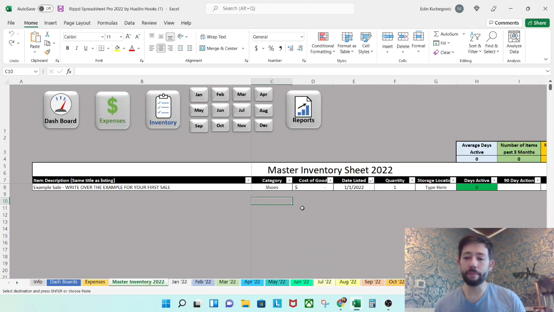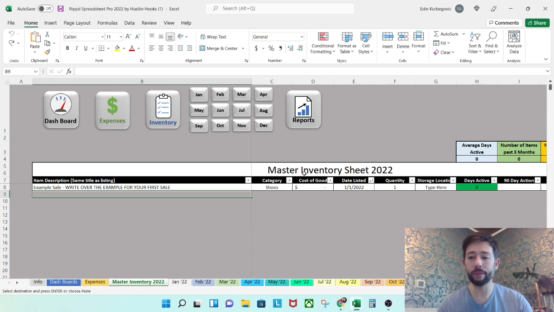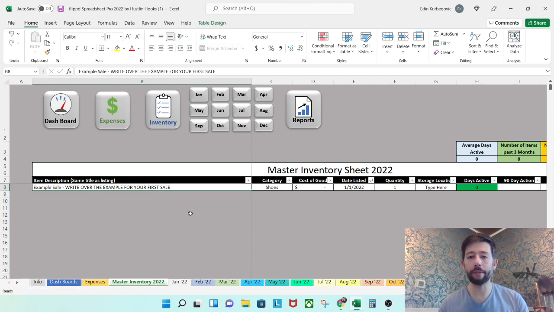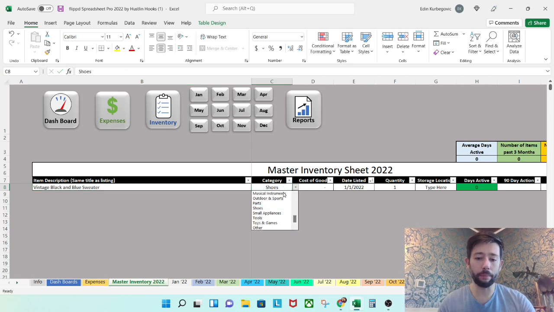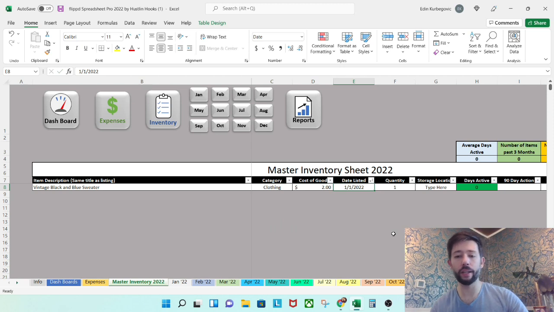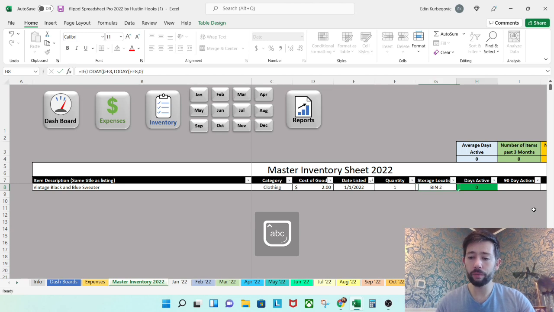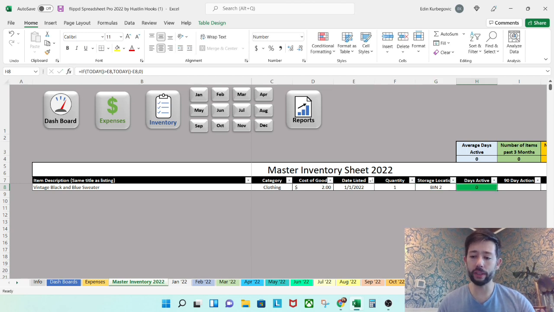Here I am, again, brand new sheet with no information in it. I'm going to go ahead and log in a couple of my listed inventory items so that I can get some data generated here. For the first item that I have listed, I'm going to go ahead and write over the example line. It'll be a vintage black and blue sweater. The category I'm going to select from the drop down is going to be clothing. The cost of goods was $2 at a garage sale. I listed it the 1st of January. The location is bin 2. Days active is obviously going to be 0 as it's a brand new item.